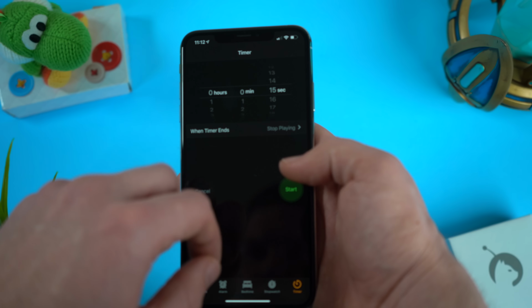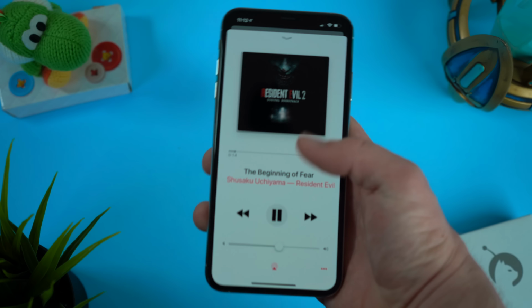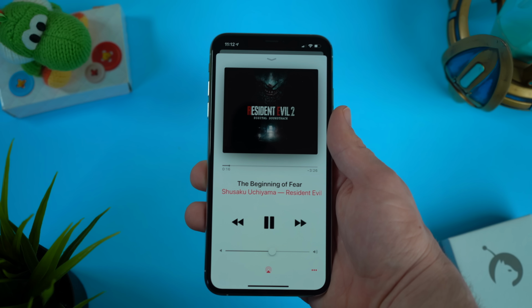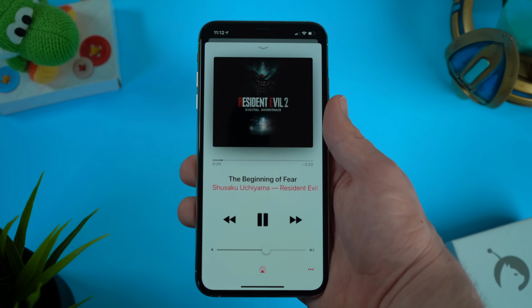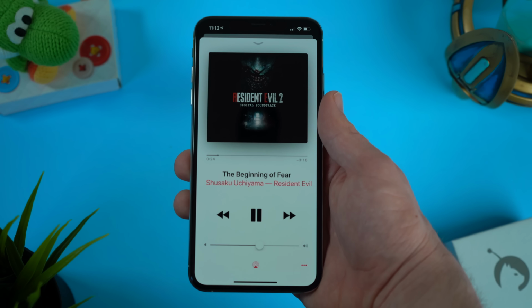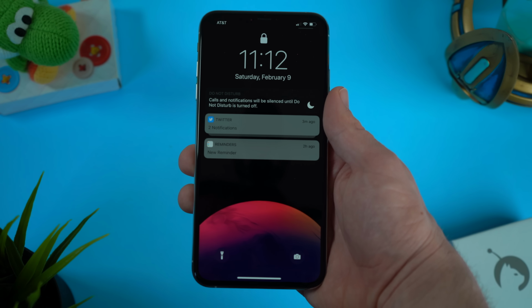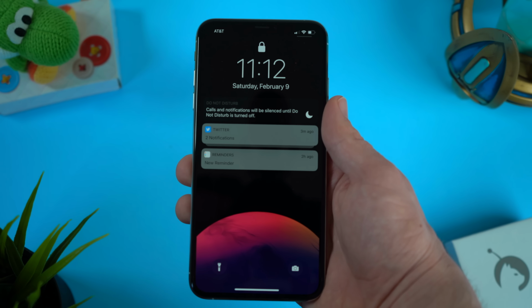So when you set this type of timer, what happens is when you're playing something like music or a YouTube video, you can actually have it stop playing when that timer ends. A lot of people out there, including myself, like to listen to music while you sleep or maybe put a YouTube video on in the background, and you don't want your phone to be playing that all night long. So with this feature, you can stop playing that at a set designated time.